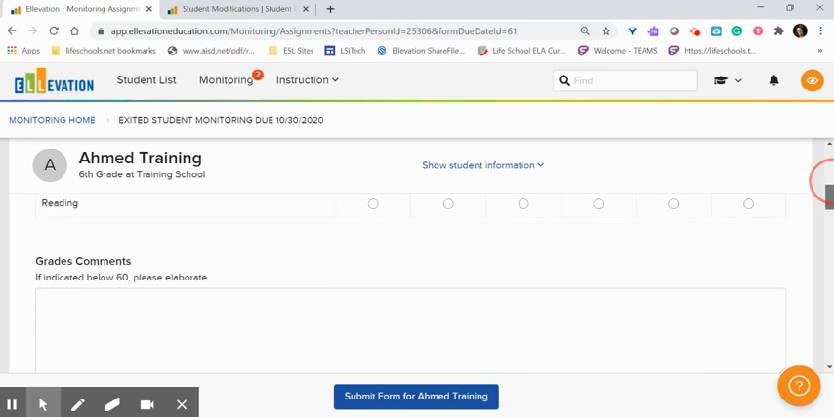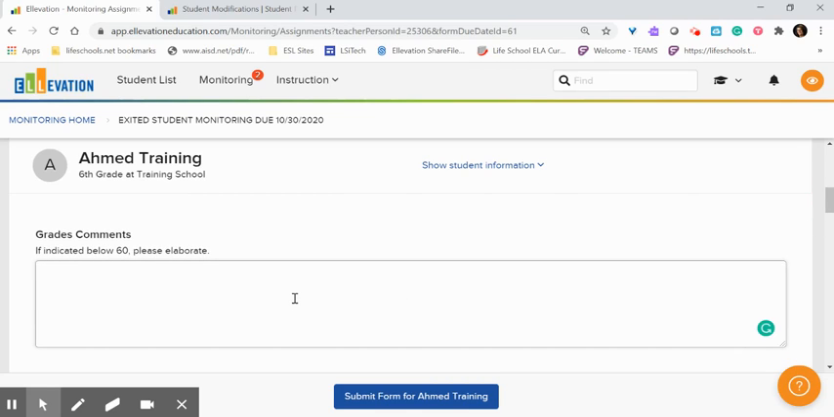If the grade is below a 60, then I need to elaborate and give some reasoning here. For example, if the student got poor grades because of not turning in assignments or because of excessive absences, the committee will need to know this information when determining if a student needs to re-enter a language program.